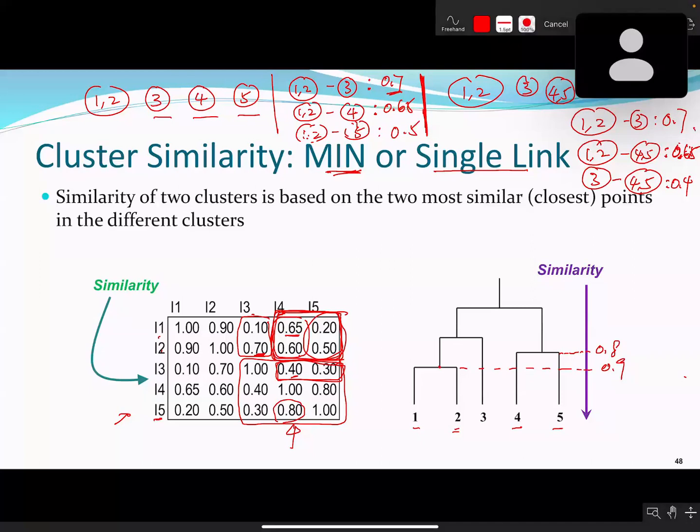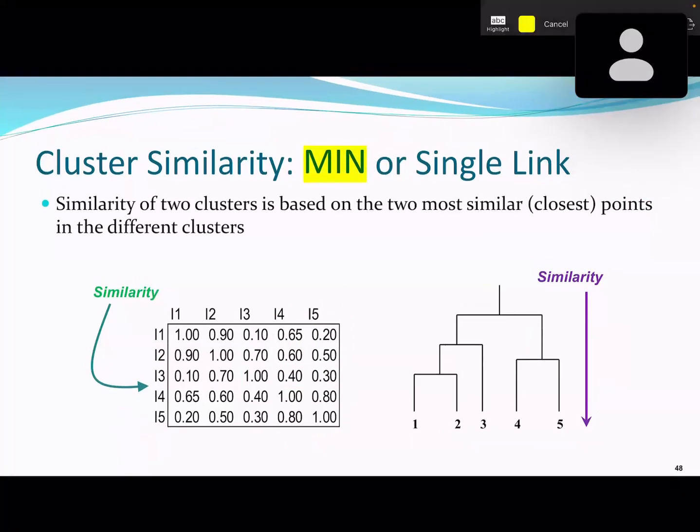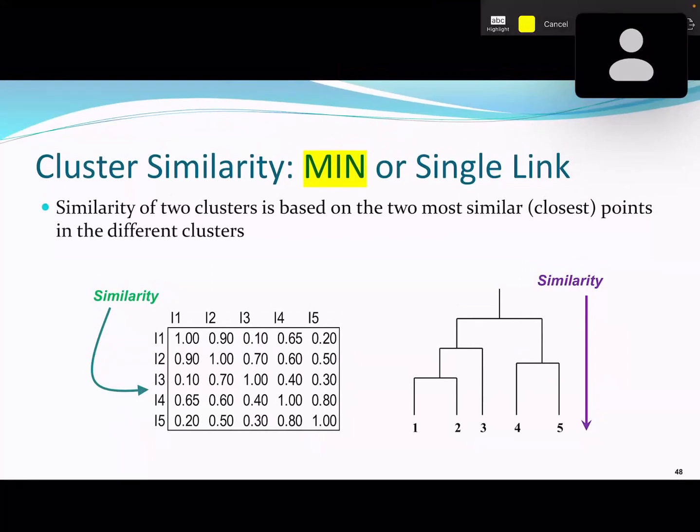So among these 3 similarities, this one is the strongest. So the next merge point happens between the cluster that contains 1, 2, and the cluster that contains 3, which is this merge point. And this merge point refers to the similarity of 0.7, and so on. Okay, so based on the similarity matrix, I illustrated how we build the dendrogram. And this is under the mean scheme in measuring the cluster similarity.